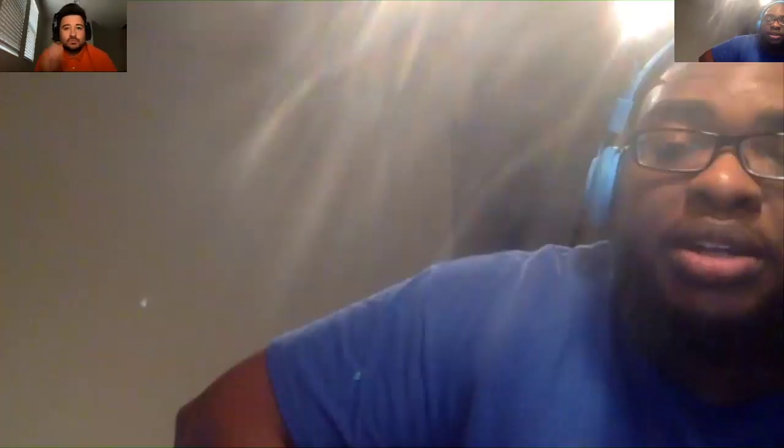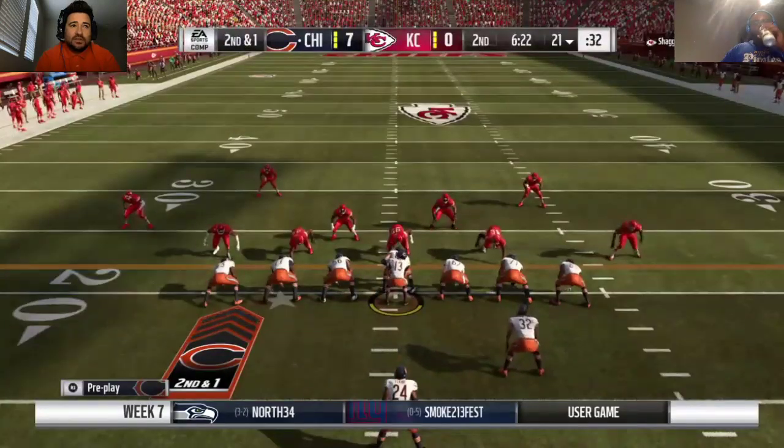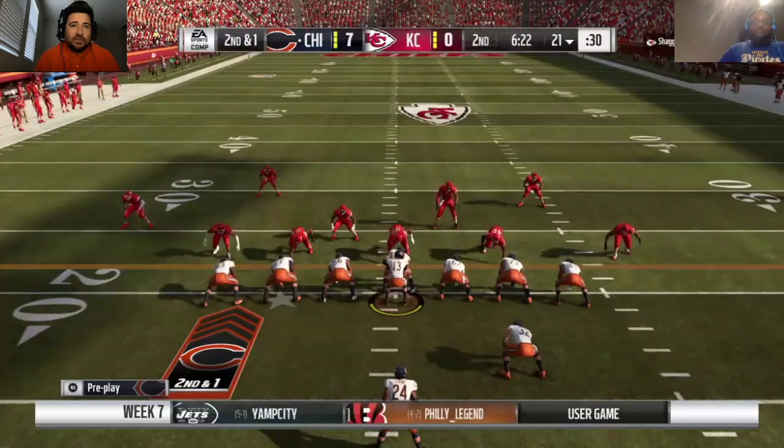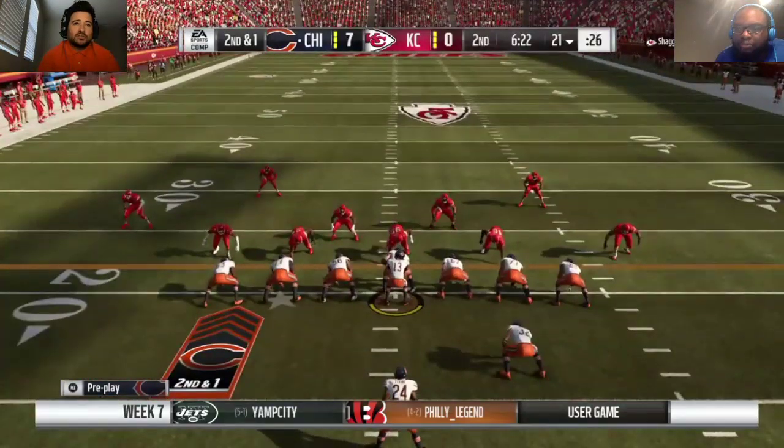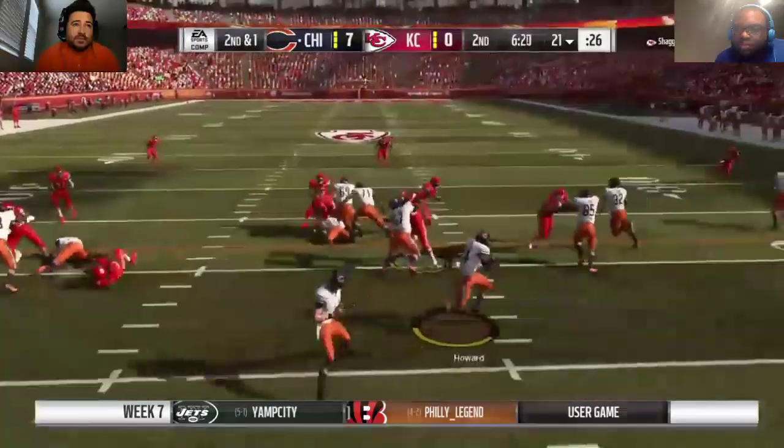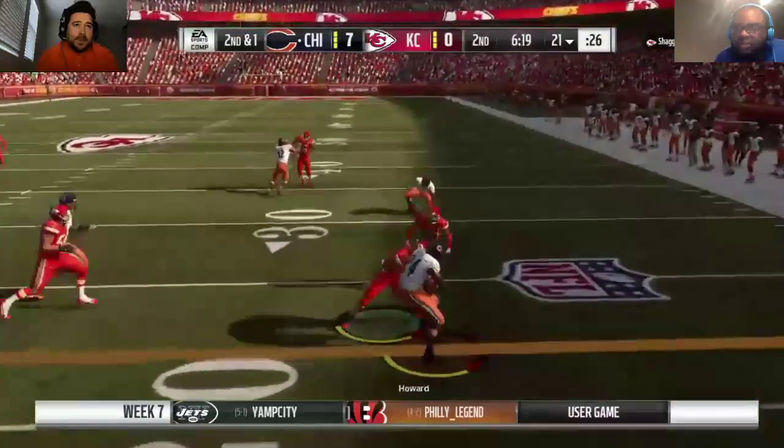All right, 2nd and 1. The playbook's wide open right here if you're a Bears fan. What do you call it, Manzi? 2nd and 1 for me, I think I'm going to take a shot just because I think he's going to bring everybody up, get the opportunity to kind of get something deep. But in this strong formation, there's not a lot of things that you can do except a little play-action cross pass. A lot of times you throw it to the tight end. But for myself, stretch it out.